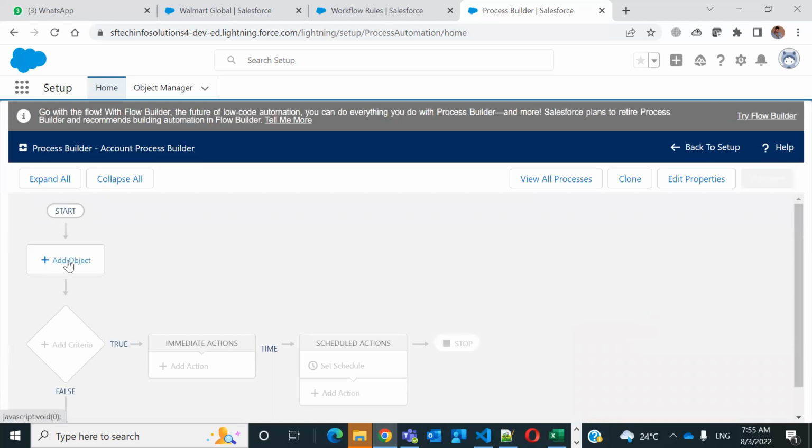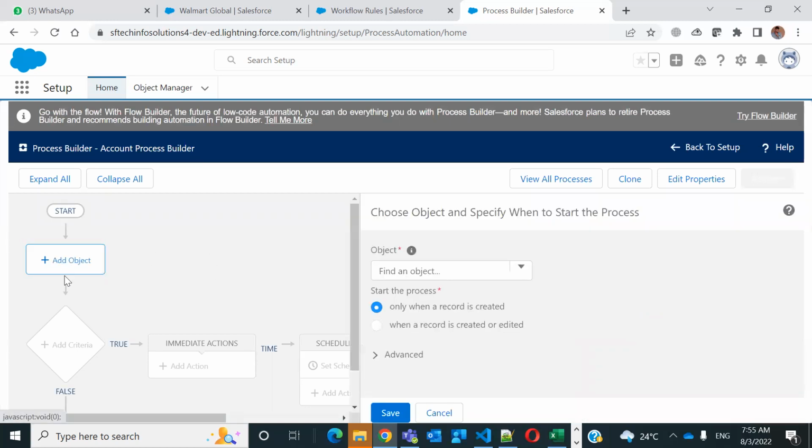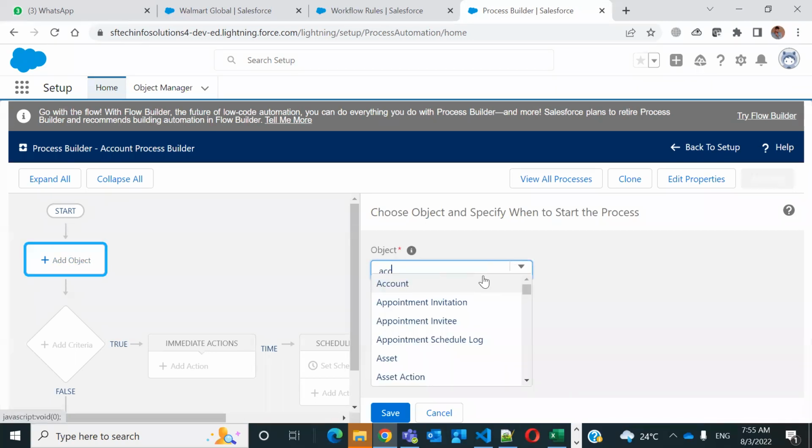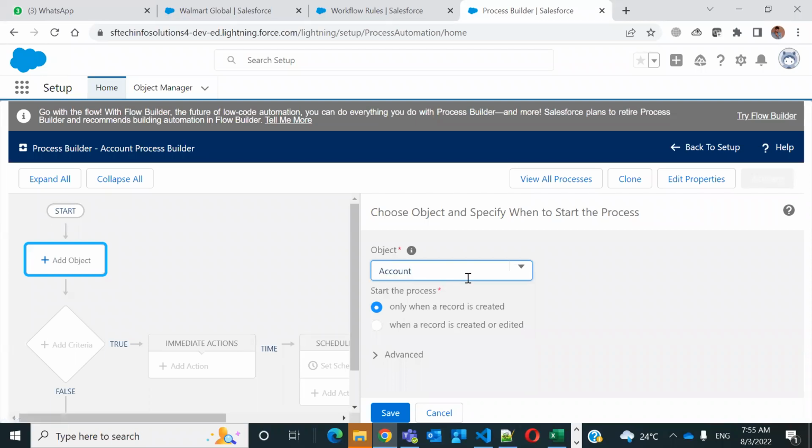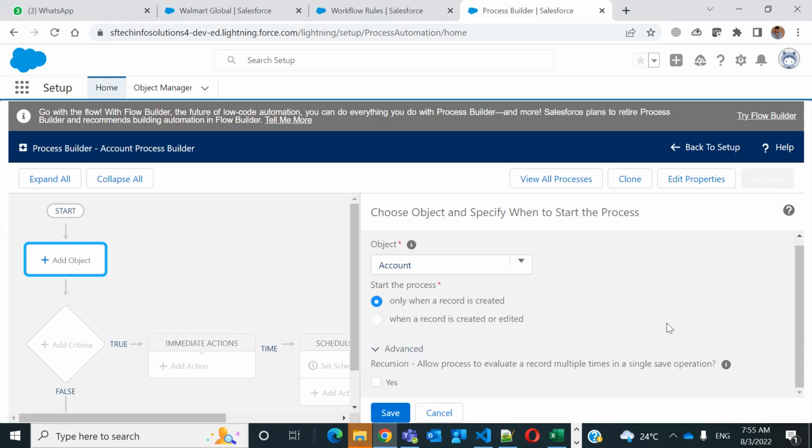Okay, now we need to select the object first. You can see here, add object. Here I'm going to select whatever object I want. You can select the object and have two options: either record is created, or record is created or edited. Okay, you might have a question, like in a workflow rule we have three options: when the subsequent criteria is met, then only I want to do it. Okay, that will be handled at the criteria level, not here.